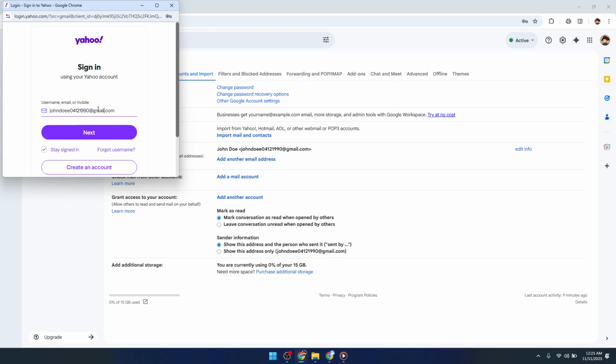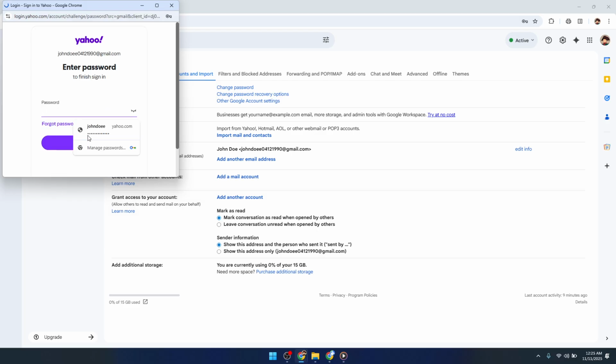If you'd rather go the manual route, opt for the manual setup, which requires you to enter server settings for Yahoo. Use imap.mail.yahoo.com for IMAP or pop.mail.yahoo.com for POP3. This option gives you more control if you prefer to customize your server settings.